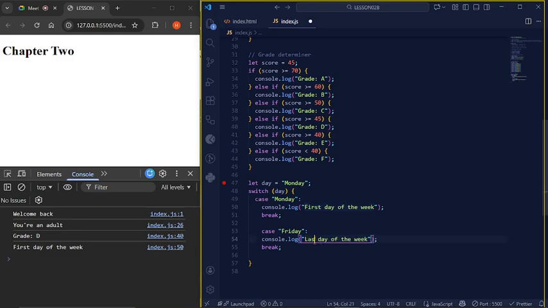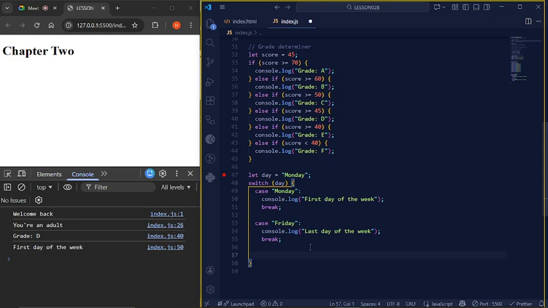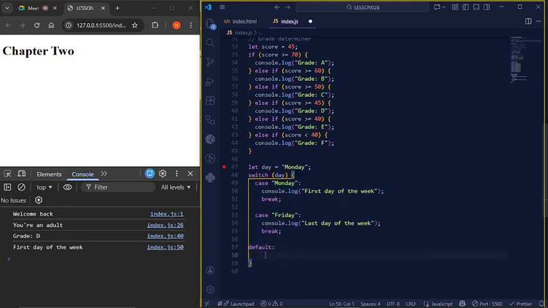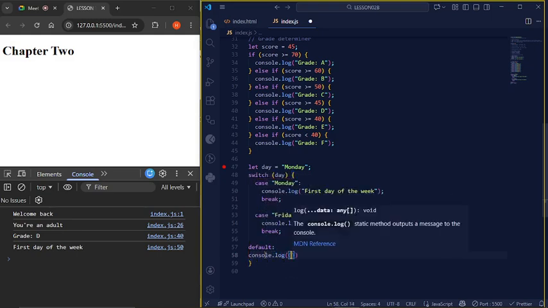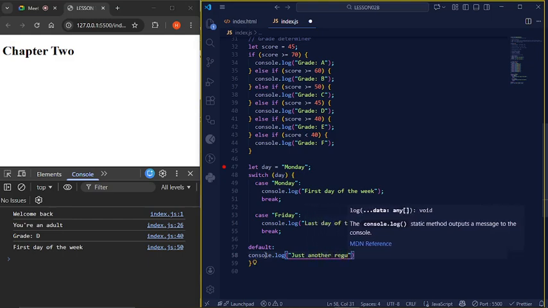You can add other cases if you want, but I'm going to stop here and add one other thing, which is a default. A default is what will happen when it does not match every other case here. It just falls on to that one. So I'm going to say default, console.log, just another regular day of the week.